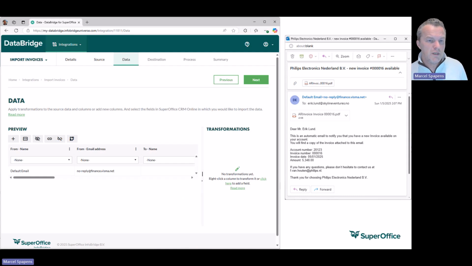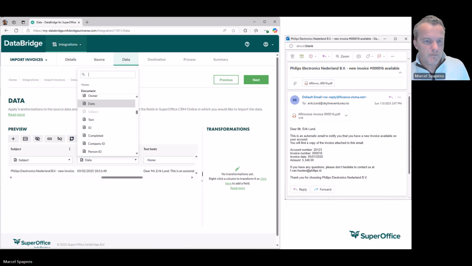what I will first do is go through every column that I already get from my email, the default columns like the name, the from address, the to name, the to address, etc. And I'll see what kind of columns I can already use to link up to the SuperOffice fields, to do the field mapping, to see what columns I already have that I can use while mapping the fields to SuperOffice.